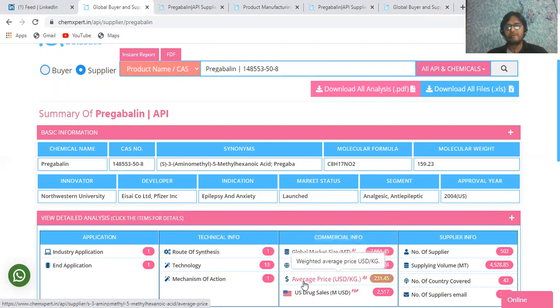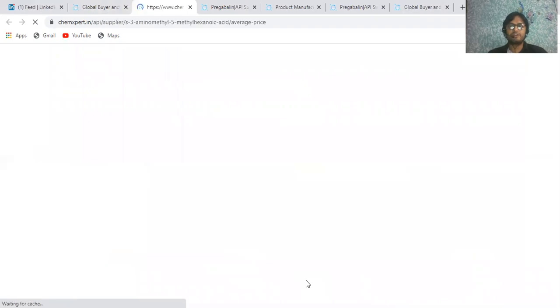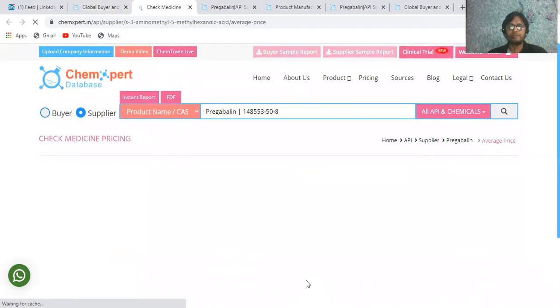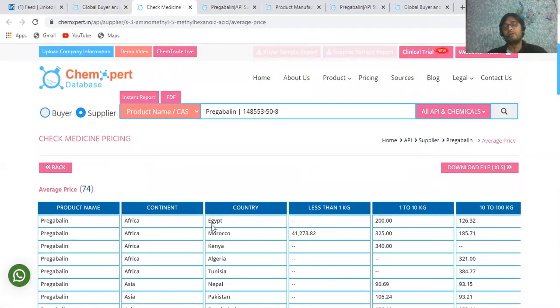Then you get the average price information for every country. The average price may differ, so this is why we're giving the average price information. It's like for Egypt, what is the average price if it is less than 1 kg? What is the average price if it is 1 to 10 kg? What is the average price if it is 10 to 100 kg?